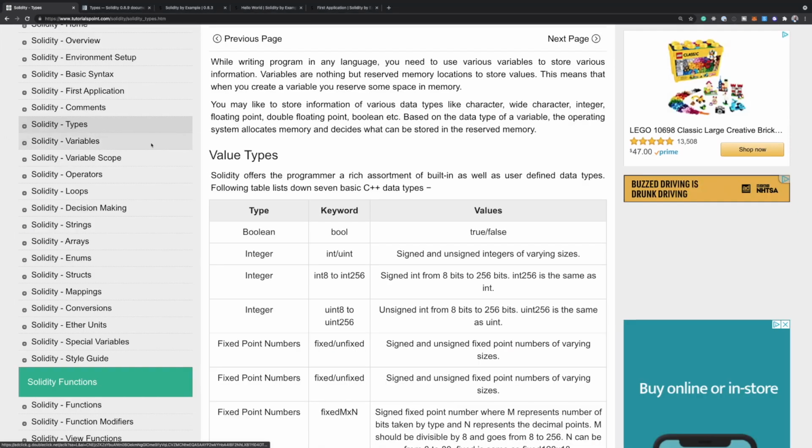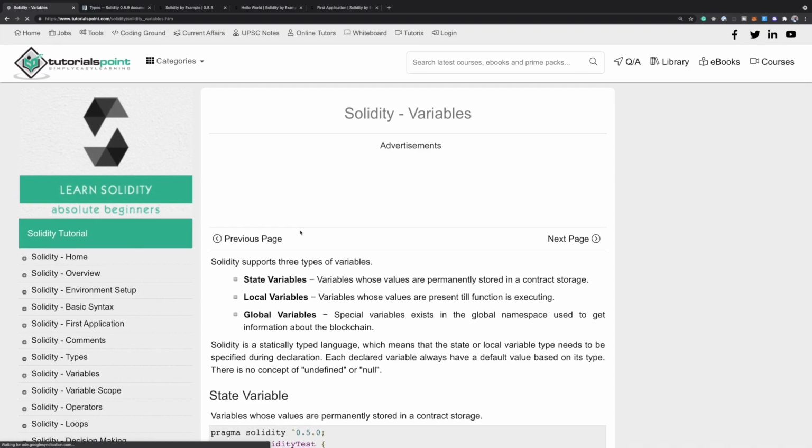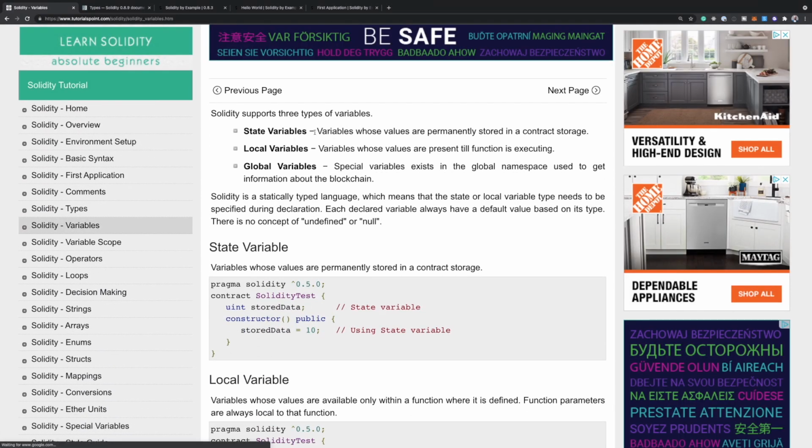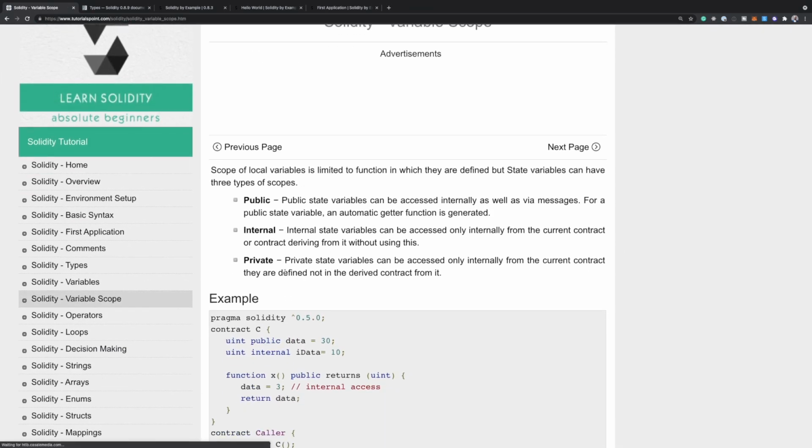So let's have a look at the next, which is variables. So variables are very similar to the variables we declare in other languages, but the thing to note here is, the variables could be state variables which are stored on the EVM, and next are local variables which are local to the function, and those are cleaned up after the function execution is done. And then there are global variables which have some default values which are stored, information about the blockchain.